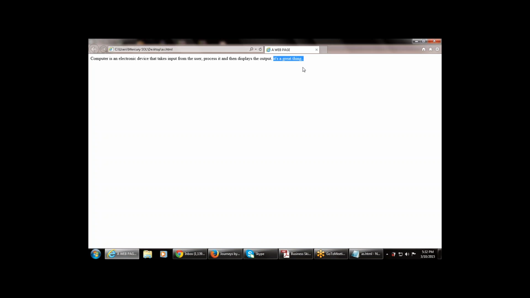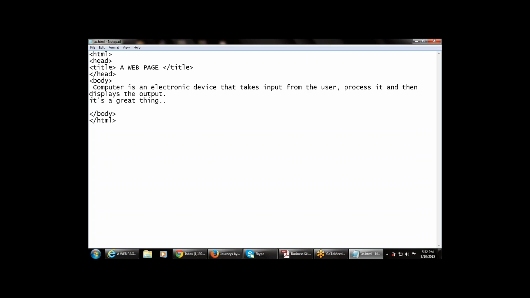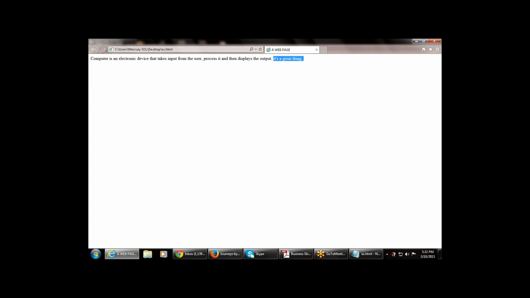It's a great thing. But if I want this to be displayed in the next line, then simply use one more tag, that is BR. BR stands for line break. That means break the line and move to the next line. Now if I save, Control S, and go to this one, refresh it, it's given in the next line. That is, it's a great thing.